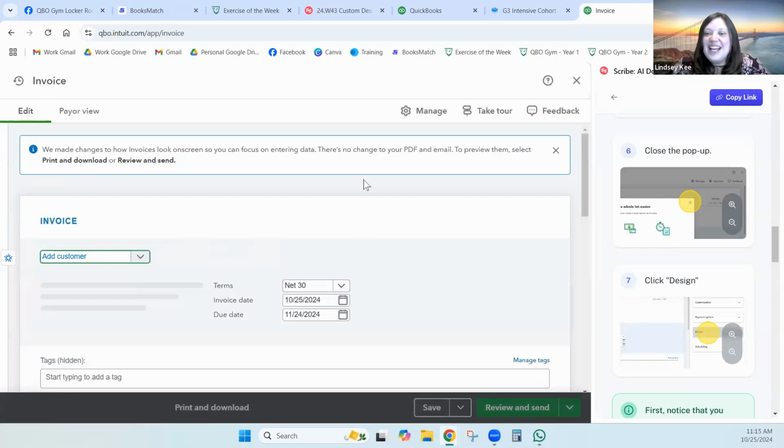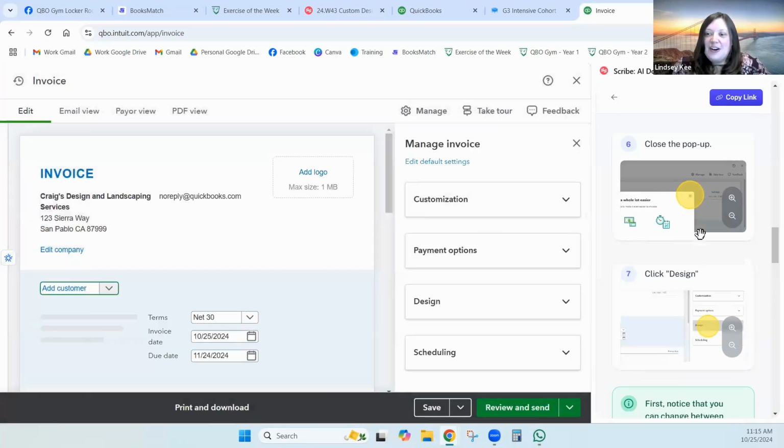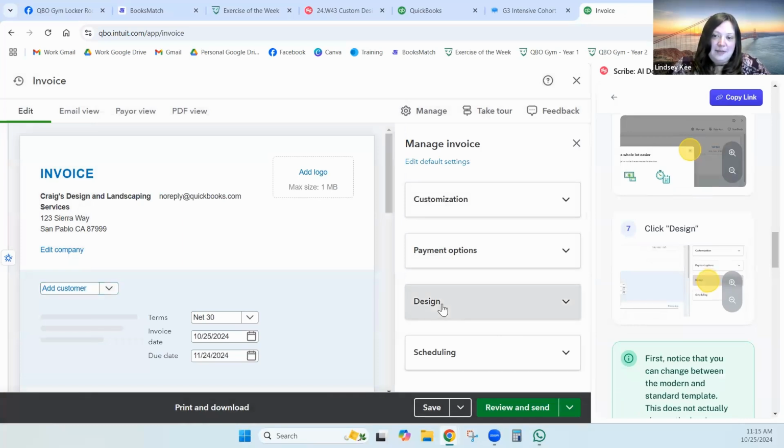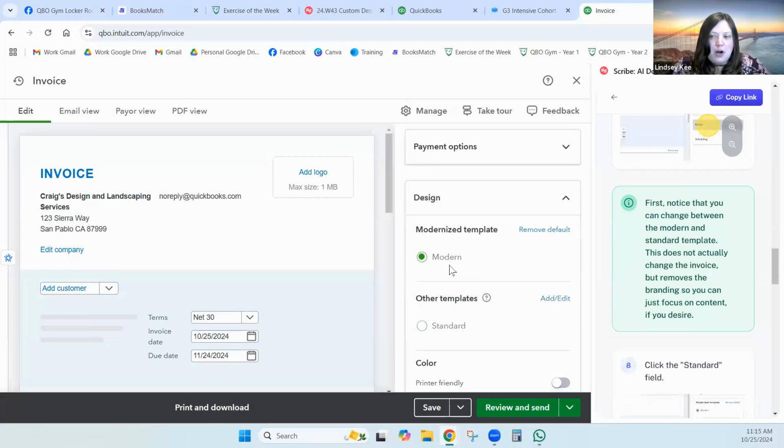All right. So there's the pop-up that you'll want to close out of. All right, and you want to click design, this little drop down here. And then first you'll notice that you can change between modern and standard template. And this does not actually change the invoice, but it removes this branding here so that you can focus on the content if you desire.